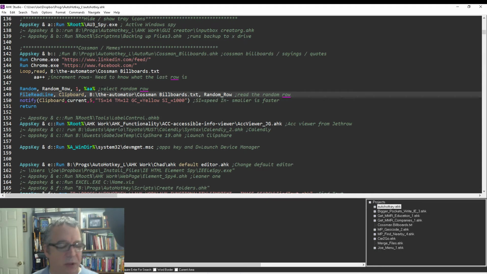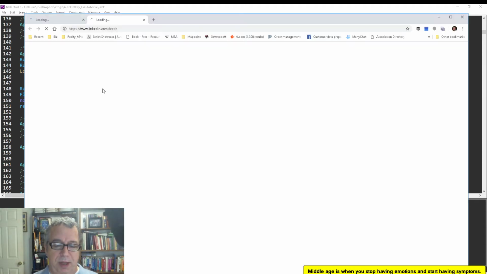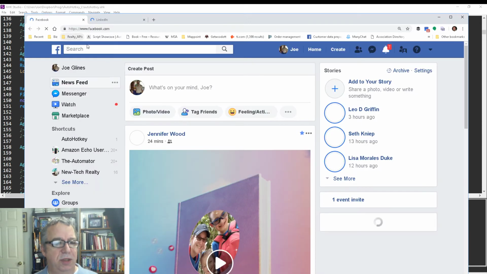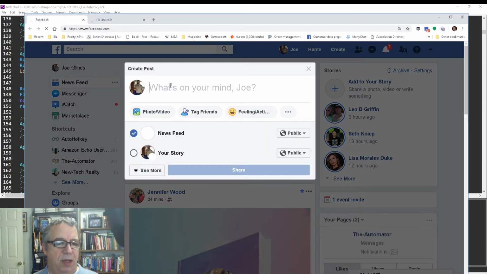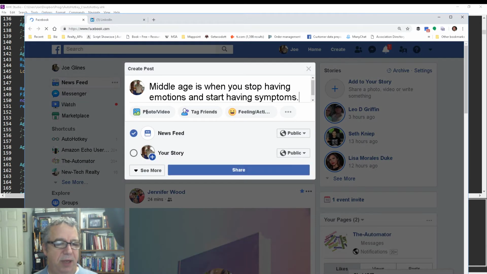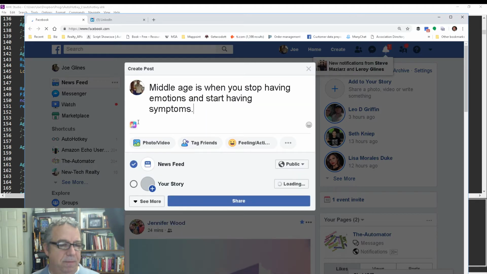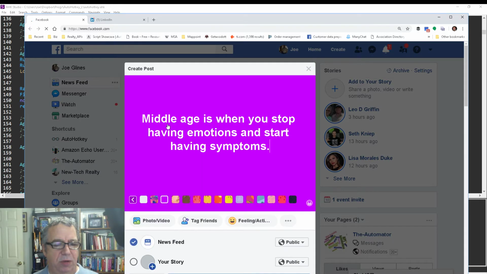Let's go ahead and give it a try here. So if I hit Apps key and B, now I just put that on my clipboard, and then what I usually do is I'll come in here and I'll leverage Facebook's automatically where I can. Man, it's running slow. Come on. I'll turn it into a meme, like with an image, or if it's funny.